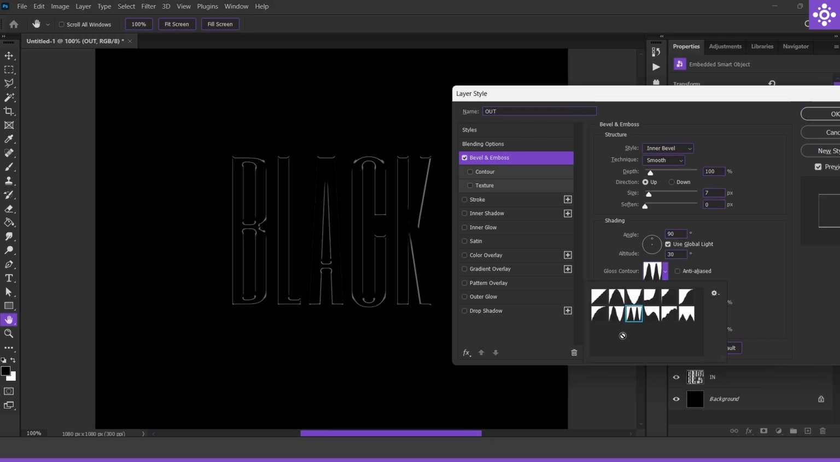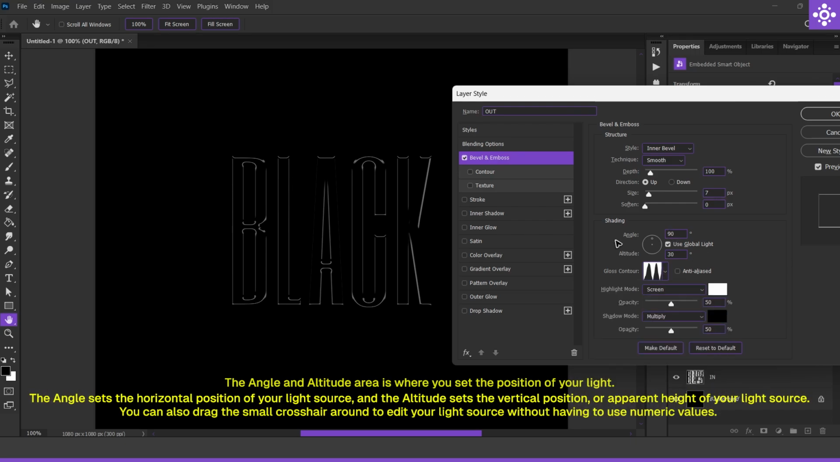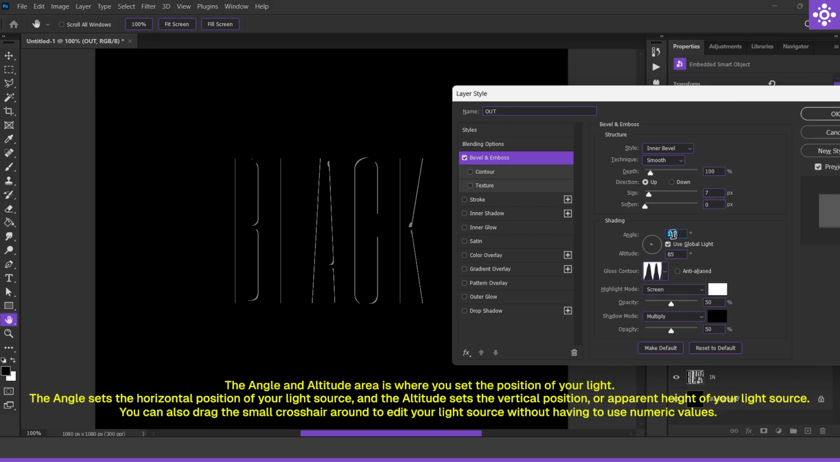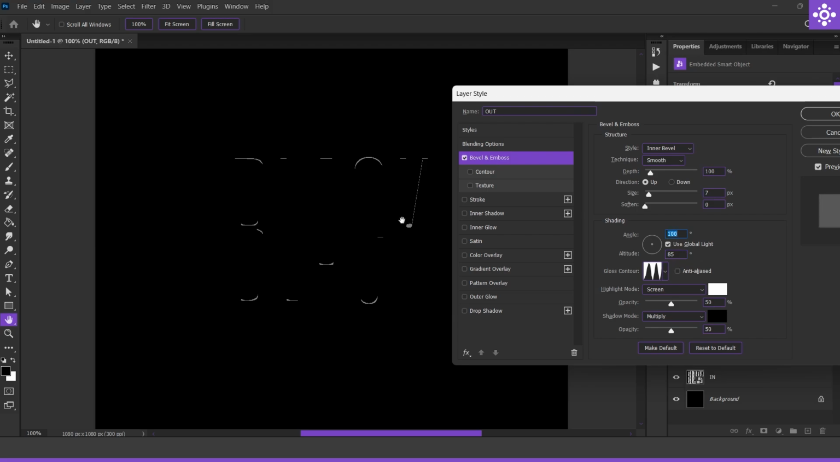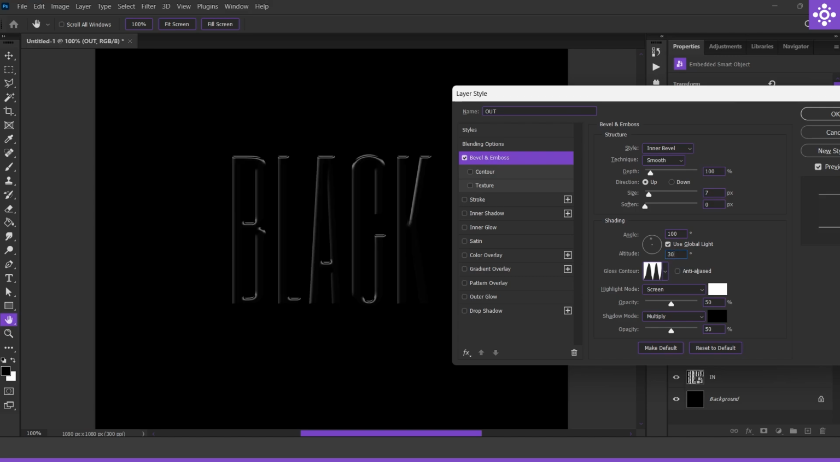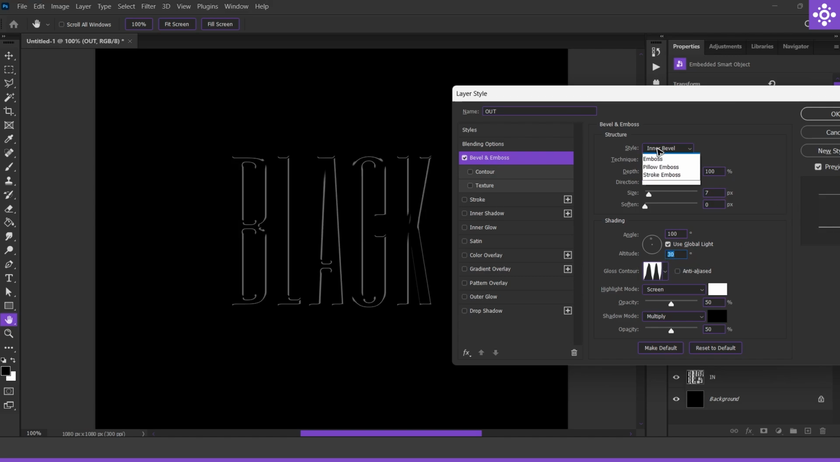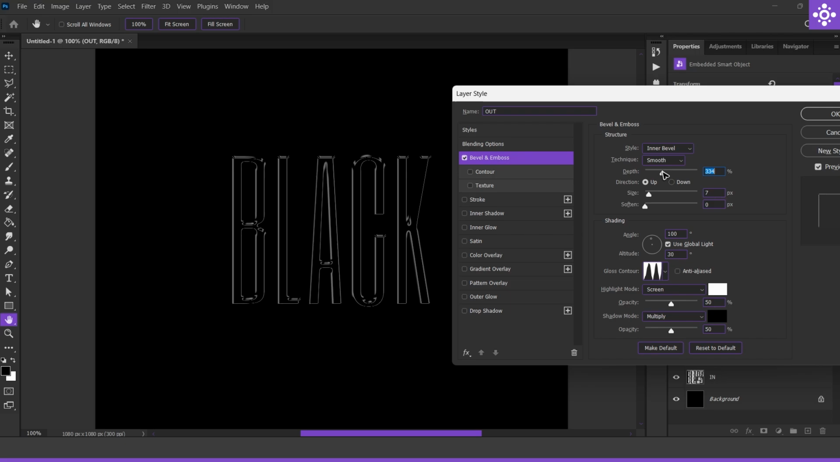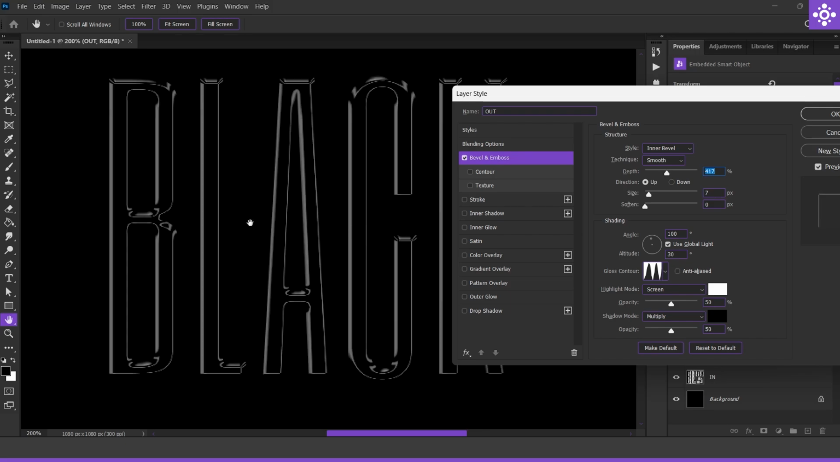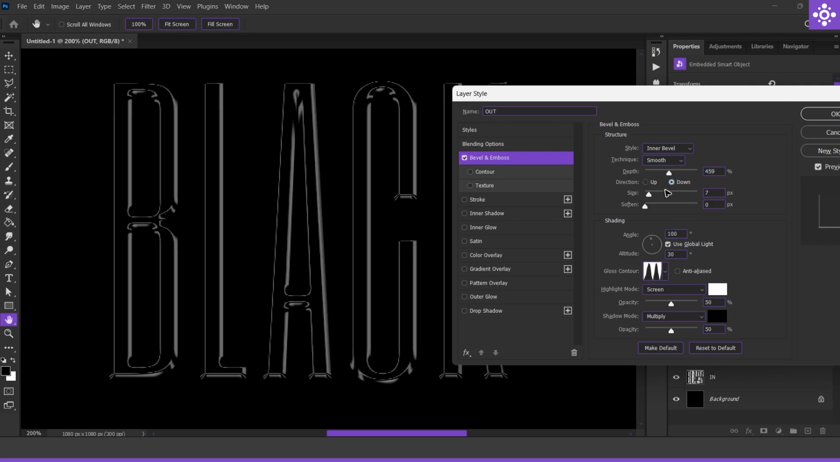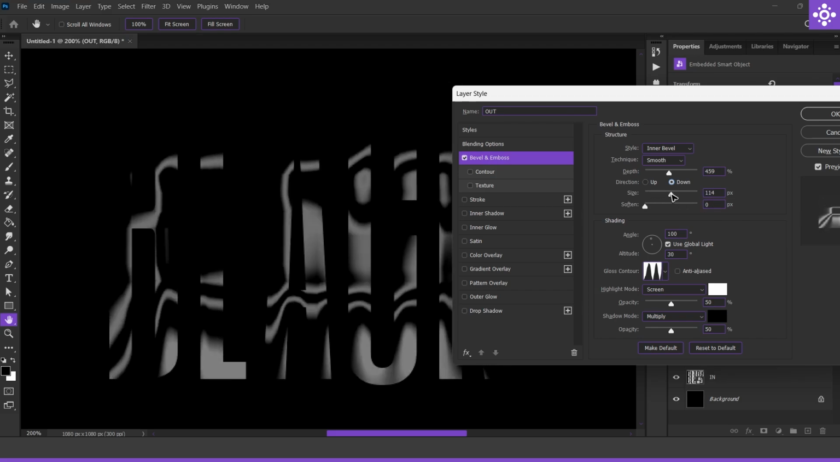Select this ring double graph. Let's see, we want the light source at the top left, then maybe 100 would be fine and altitude 20. Nope, 30. Yes, 30. Select the inner bevel and set it smooth. Depth would be around 400 to 500, depends on the length and width. Size, set it around 8 to 10.